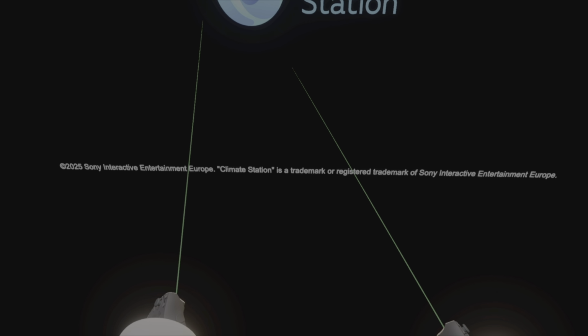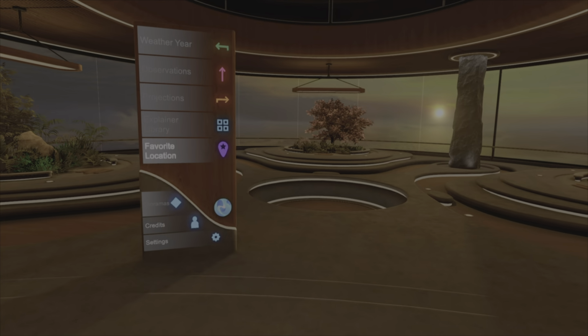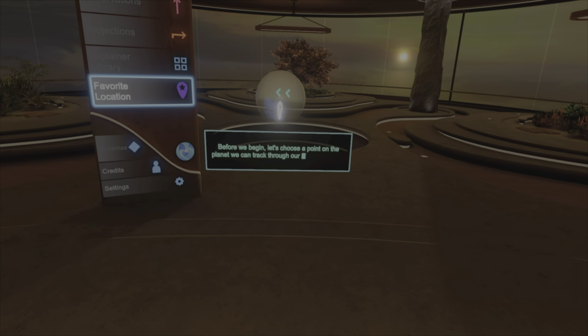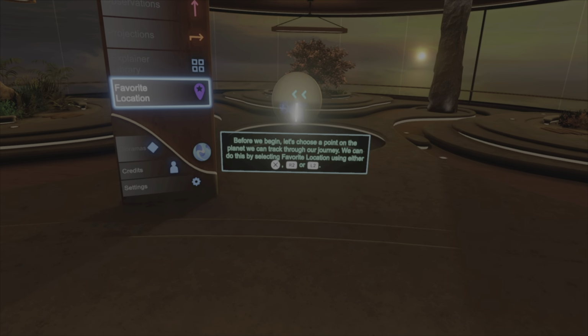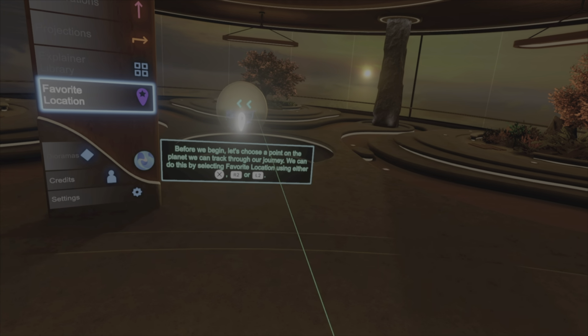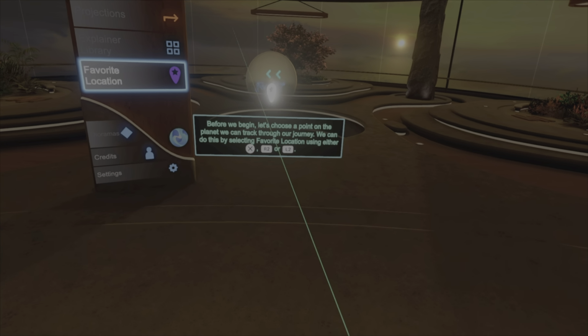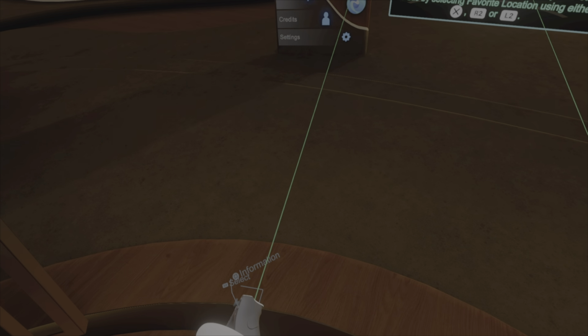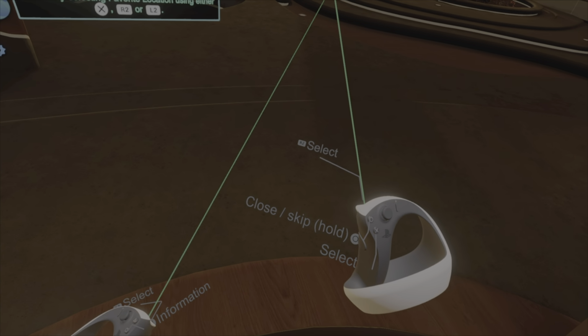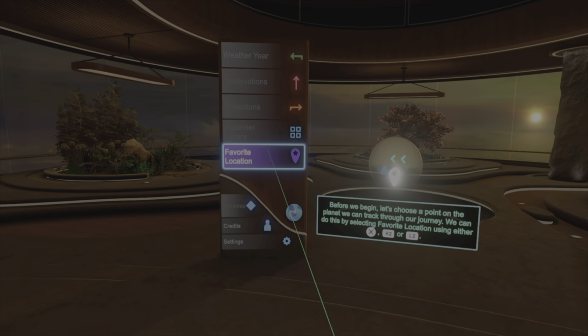Climate Station. Let's choose a point on the planet we can track through our journey. We can do this by selecting X. It looks like using either X, R2, or L2. So select is either the triggers or the X button. Favorite location.